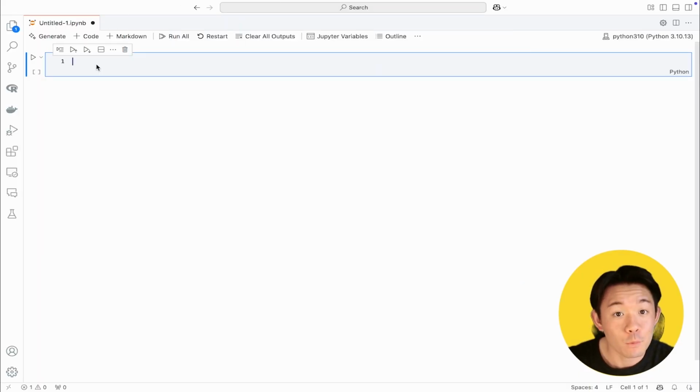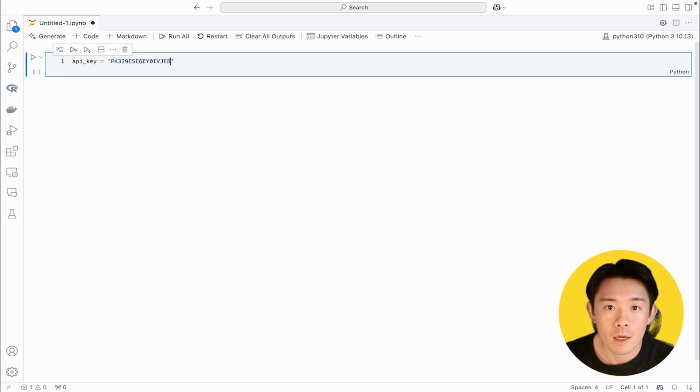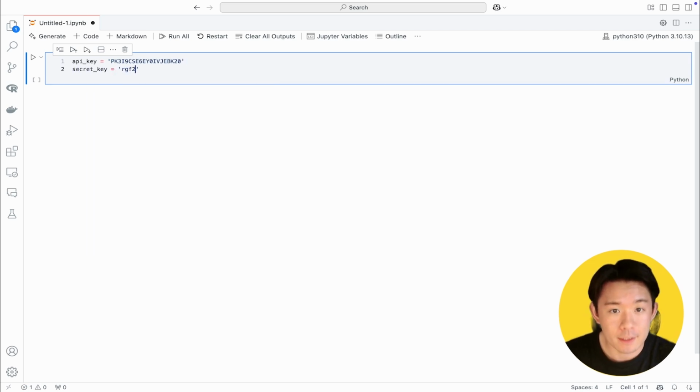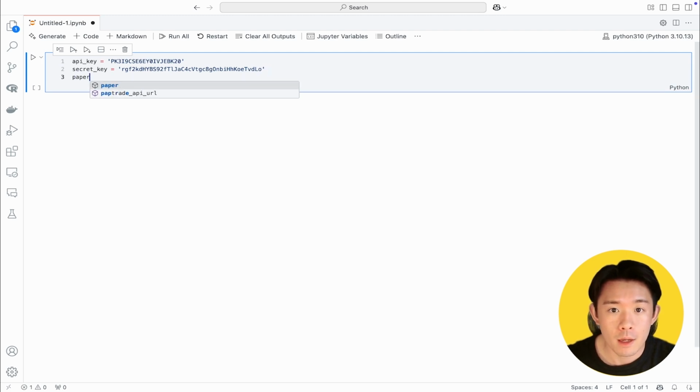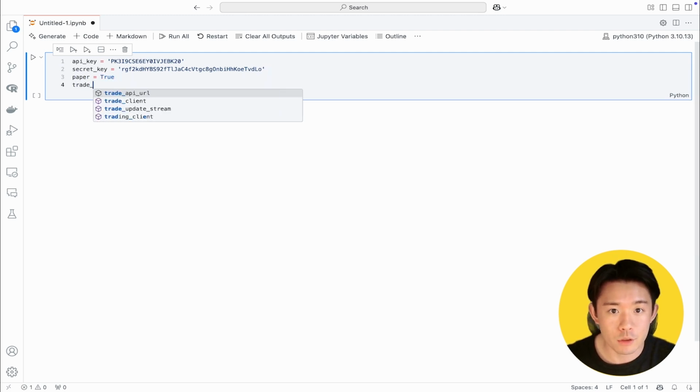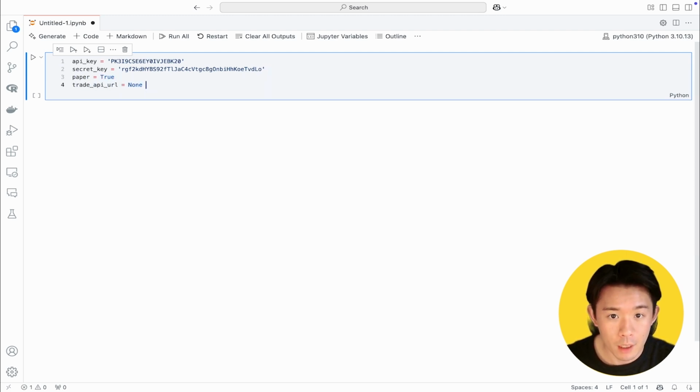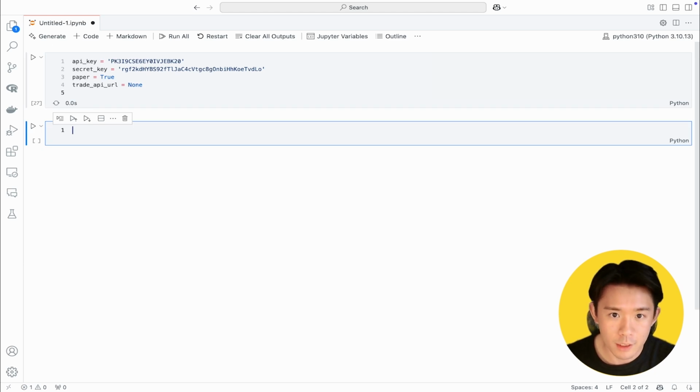First things first, we set the Alpaca trading API key and secret key. If you still need help with getting access, we've included a guide in the description below. In this video, we demonstrate the option strategy in a paper trading environment, so it is crucial to predefine the parameter paper as true. And please do not change this variable, otherwise you may accidentally trade with real money.